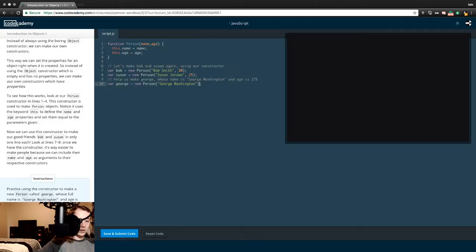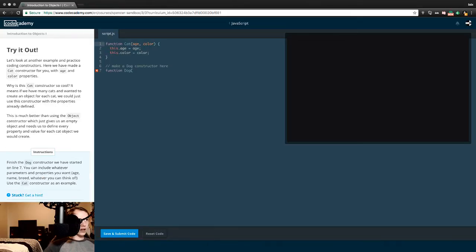We'll throw on the semicolon while we remember, and 275. How do they like that green check mark? Fantastic. They loved it. Try it out. Let's look at another example and practice coding constructors.